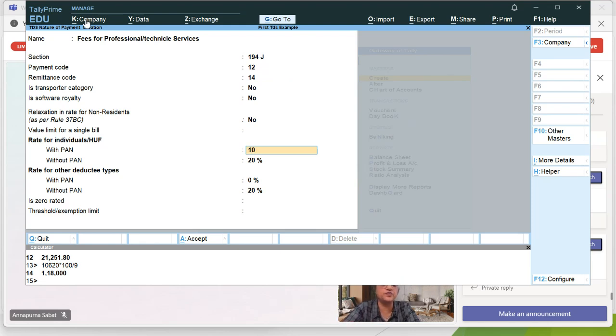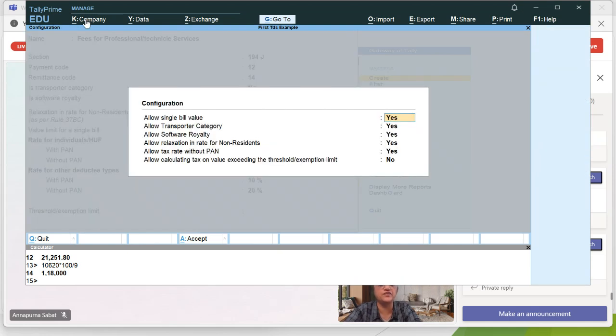With the PAN, it should be 10%. Without PAN, it should be 20%. If it is not coming, then again press the F12 key. And please set all to yes for everything.